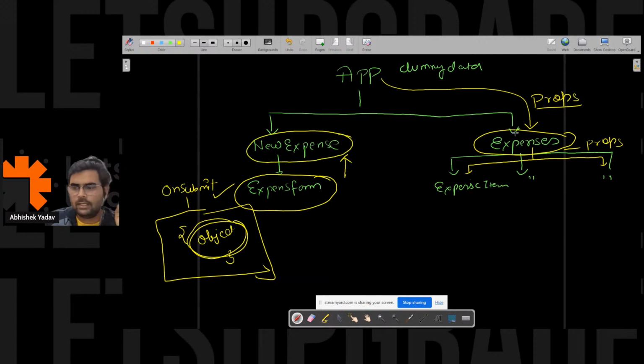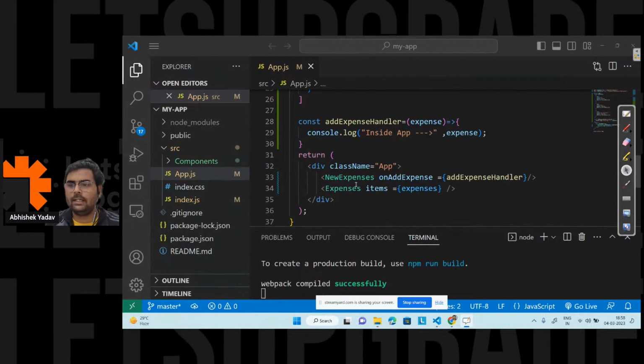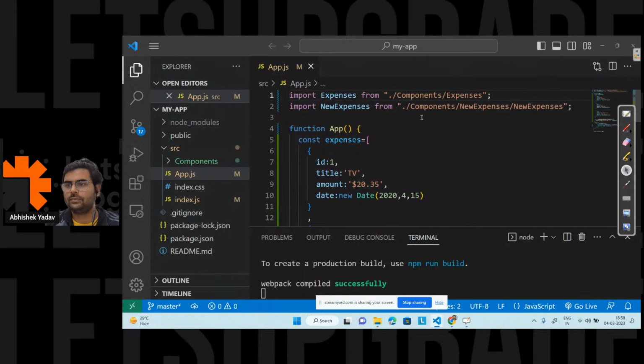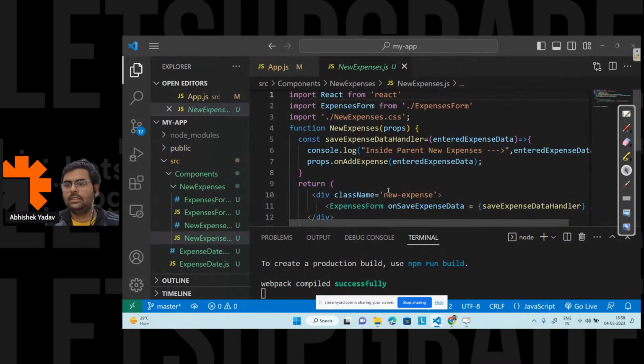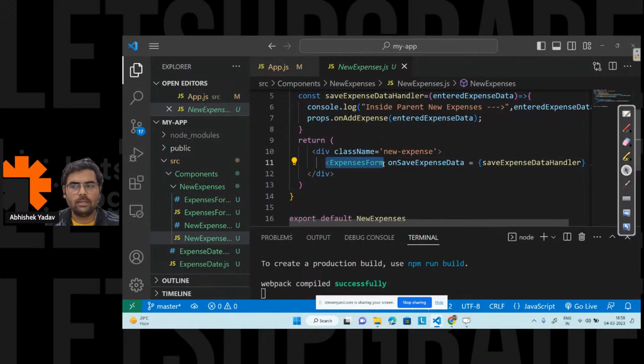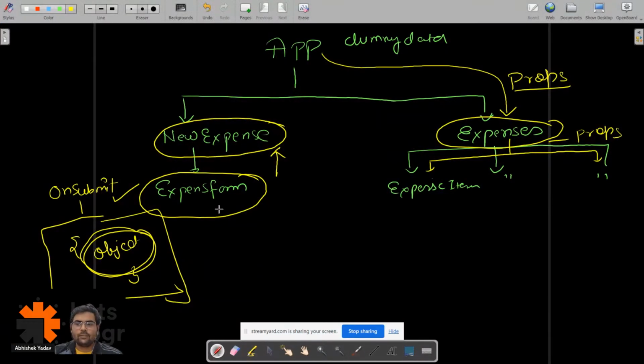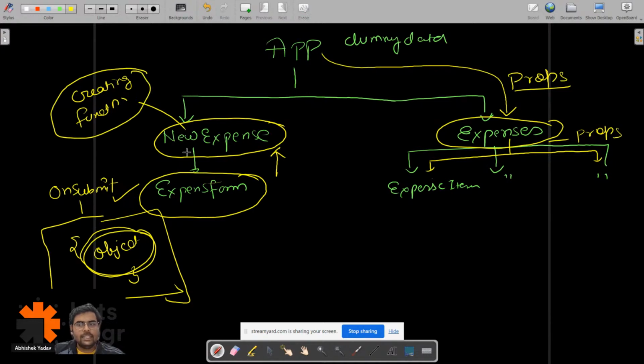If you see the code here in the new expense, I am calling the expense form component. In order to get the data from expense form to new expense, I am creating a function here, and I am passing this function to the child component with the help of props. Let's see that part also.